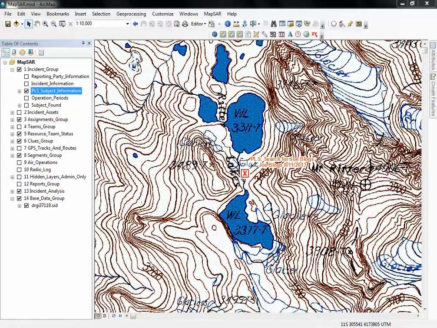So far, all I have is a basic topo map as my base data, and this is just a picture underneath of my drawing tools, which are all controlled by my editor. I do like to add as much other base data as I can to an incident. It helps me navigate. I can use them for features such as streams and rivers and trails, and I can use those for quick creation of assignments and segments.